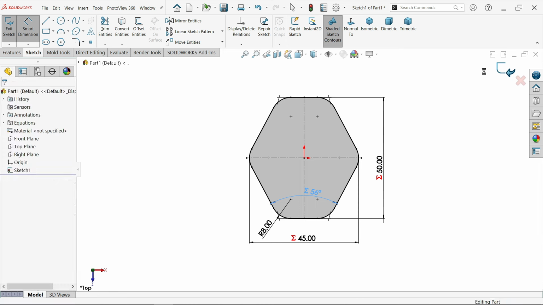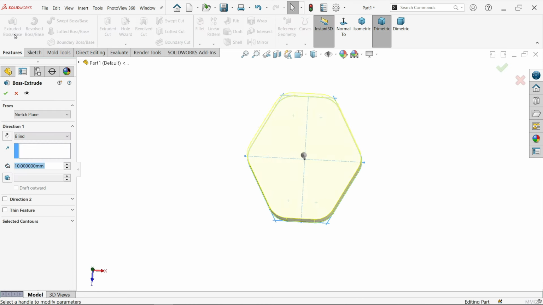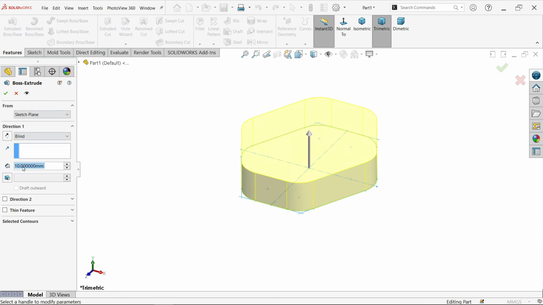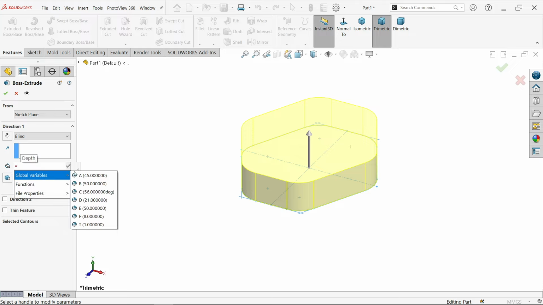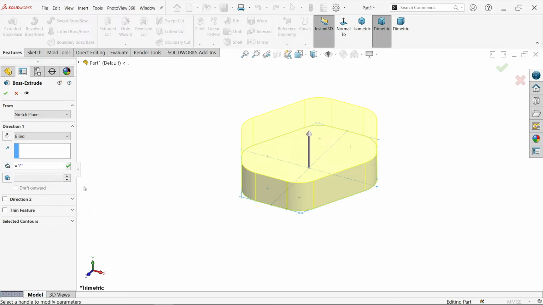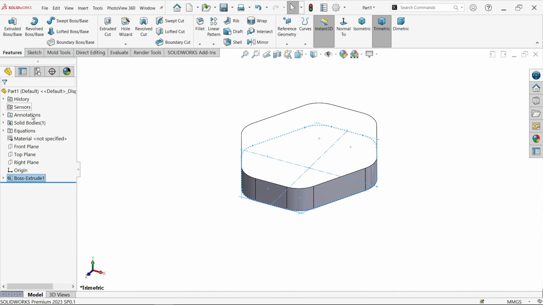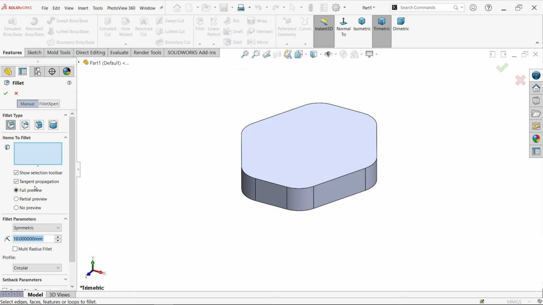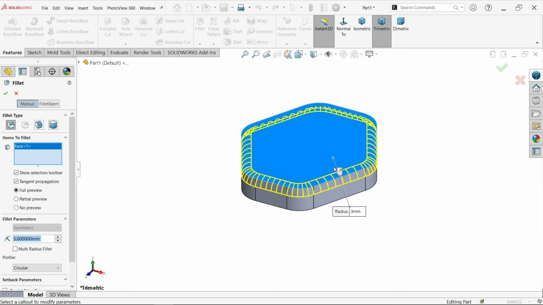Now simply exit, go to feature and activate extruded boss base feature. Now equal to global variable F, F is the thickness for this, say okay. Let me uncheck. Now the corner radius fillet, constant size fillet type. Here in fillet parameters keep symmetric and the radius is 3 millimeter. Either choose the top face or edge.